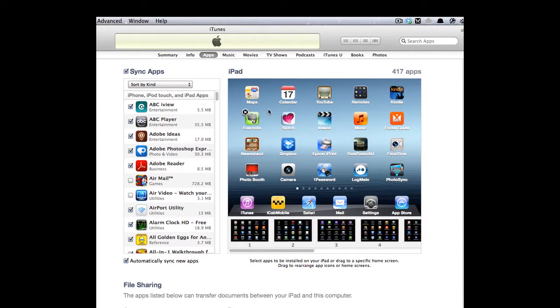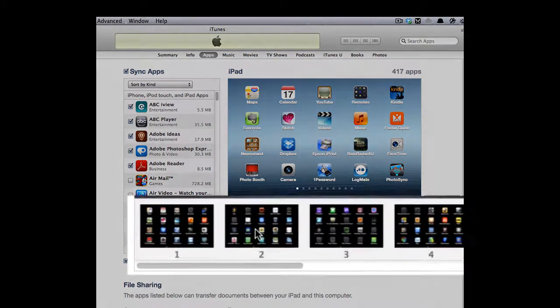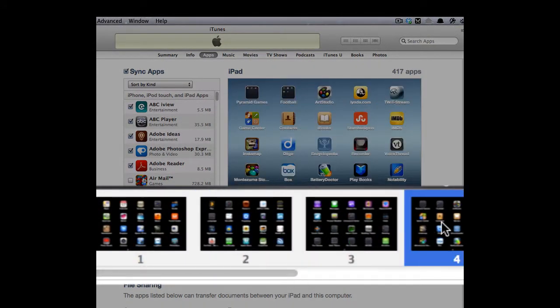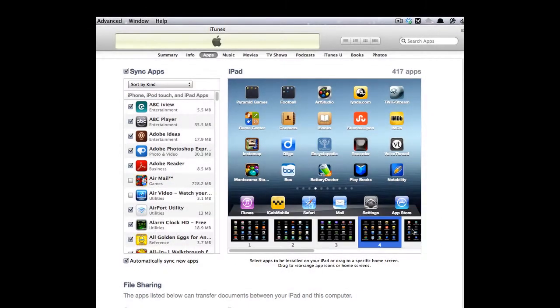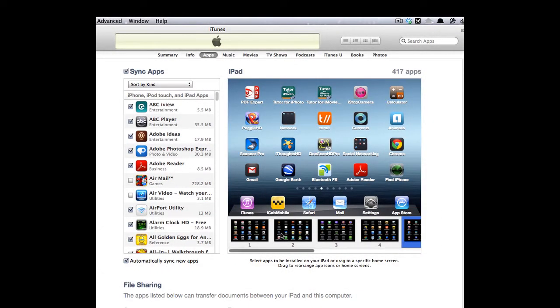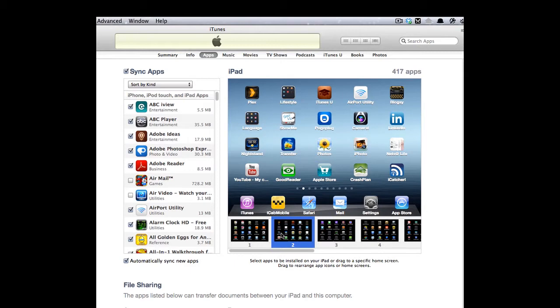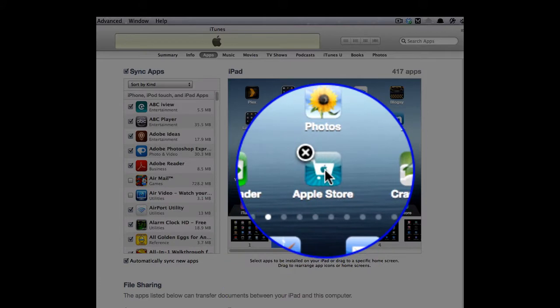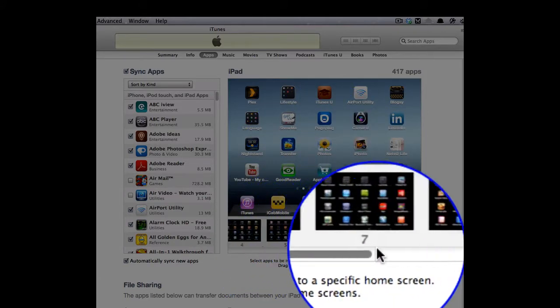So if I click on a different page, that brings up all the apps that I have arranged on my iPad. And if I didn't want to mess around on the iPad by holding the apps down and dragging them around with my finger, because it can take a lot of time to get it just the way you want it to, you can do that process straight from iTunes. So if I didn't want the Apple Store app here on this pane 2, but I wanted to put that app onto pane 9, I could drag it.